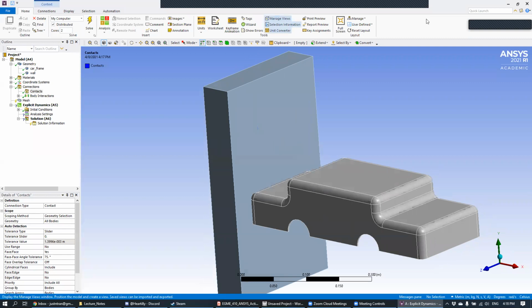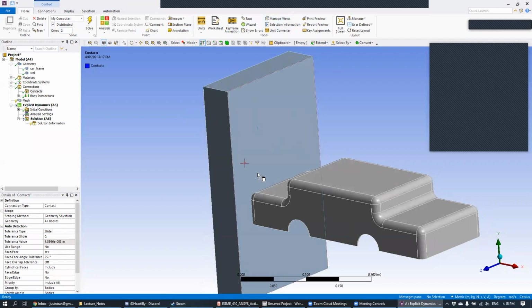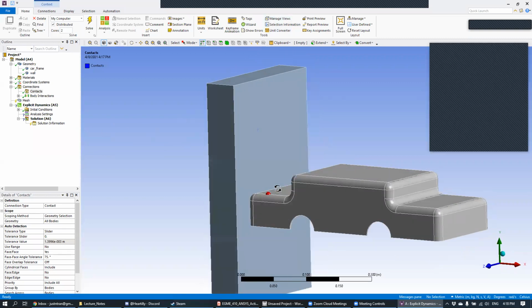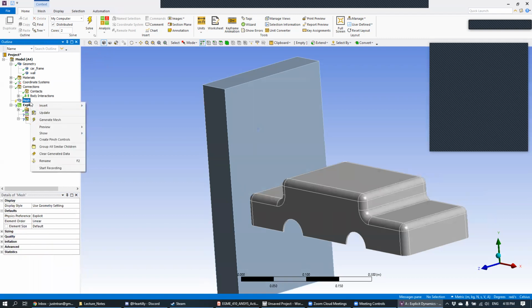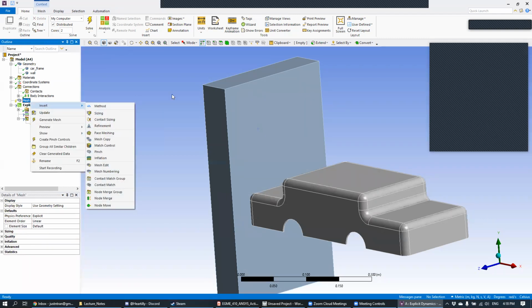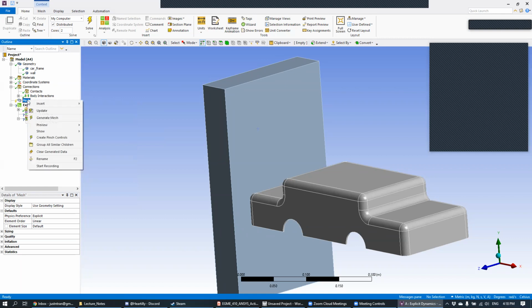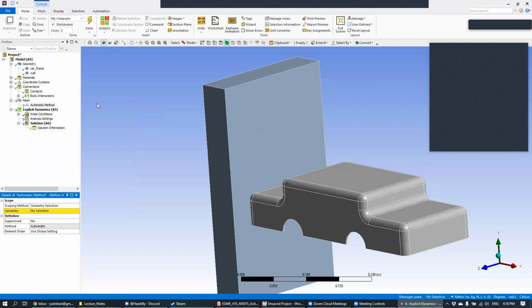And so the next thing we need to do is mesh this guy, right? We have two objects here, so we're going to need to create both a method object and a sizing mesh object for each of those different things. All right, so just like we've done in the previous activities, let's right-click Mesh, and then click Insert, and then go ahead and click Method.